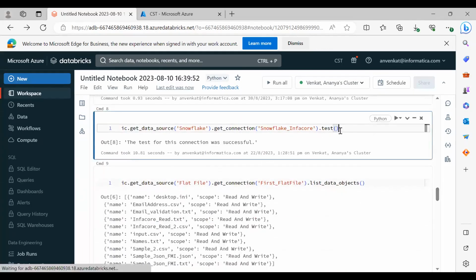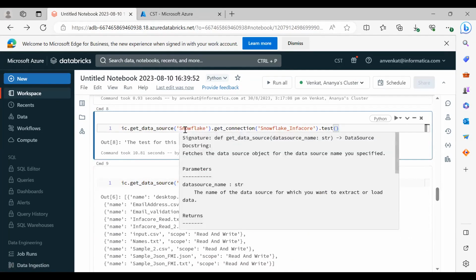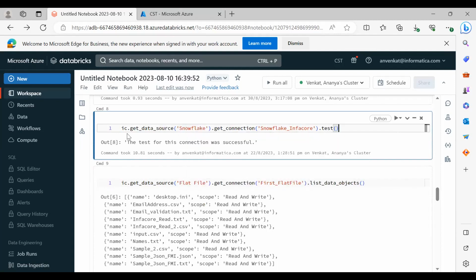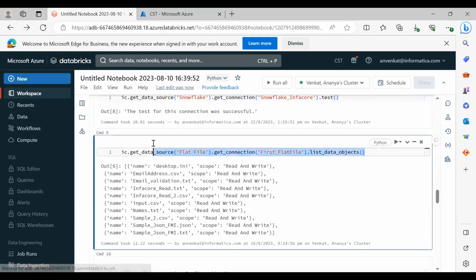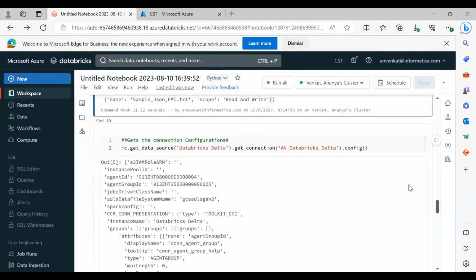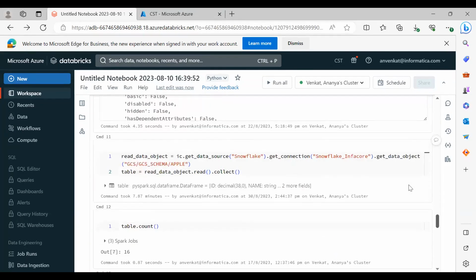Another example is testing your Snowflake connection. This is for demo purposes. I have used Snowflake, but you can feel free to test any data source by means of this particular function, where you have ic.getDataSource, get connection, and then test the connection. Very similar to the local also. Another example I have here is that I've tried to list all the data objects from a flat file connection. I have this first underscore flat file connection created within IDMC, so I'm trying to list all the data objects within this particular flat file connection. That's an example. Similarly, you can get the configuration options and all of that.